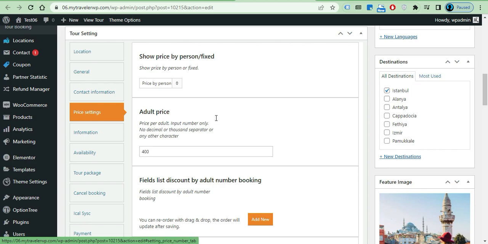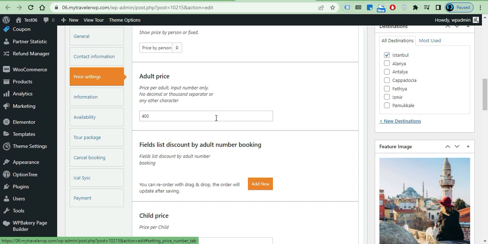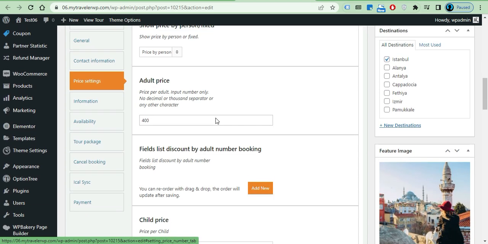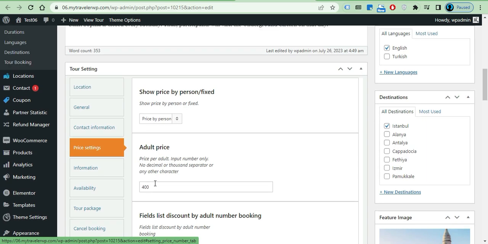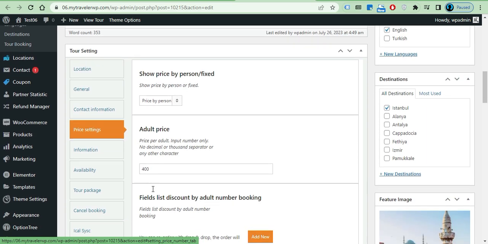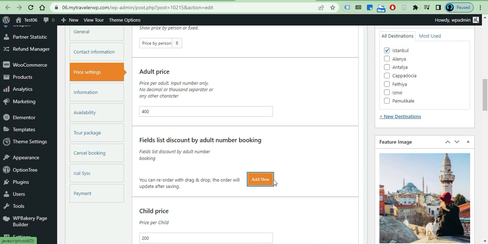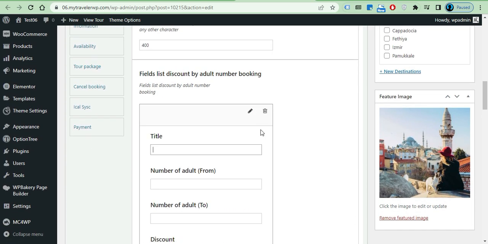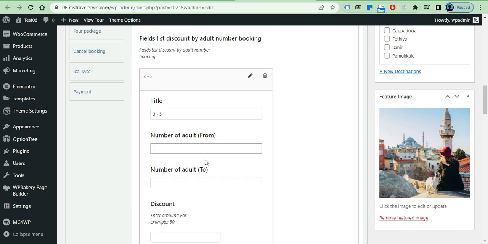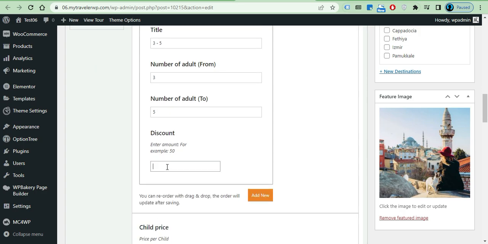And we have to focus on the price setting for the tour, because it's really important. We've already set up the price for the tour, so we want to set up the discount for the number of adult persons when they book the tour. Click add new to create a discount. Firstly, we will set the discount by adult. If the booking includes 3 to 5 adult persons, the discount rate will be 20%, applied to the tour. The adult price is 400.